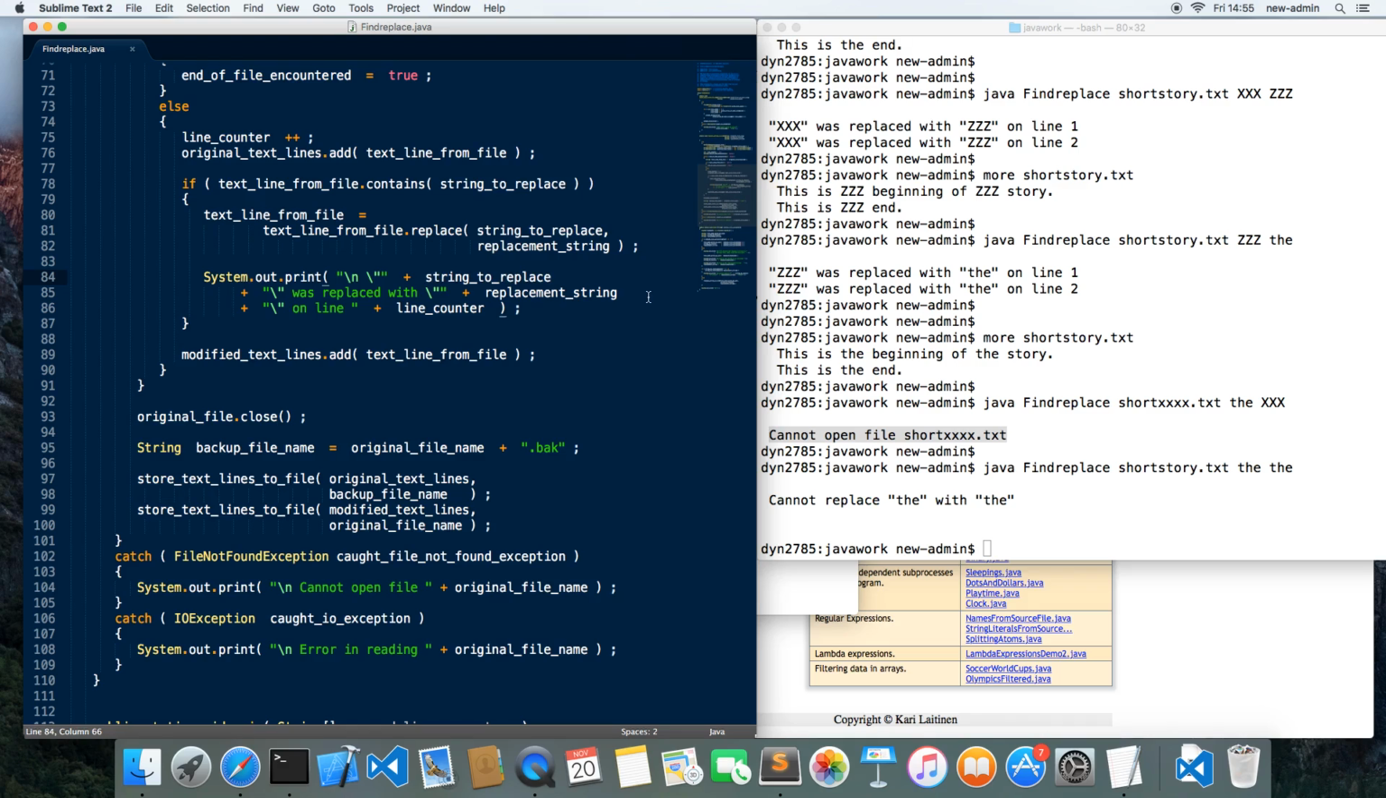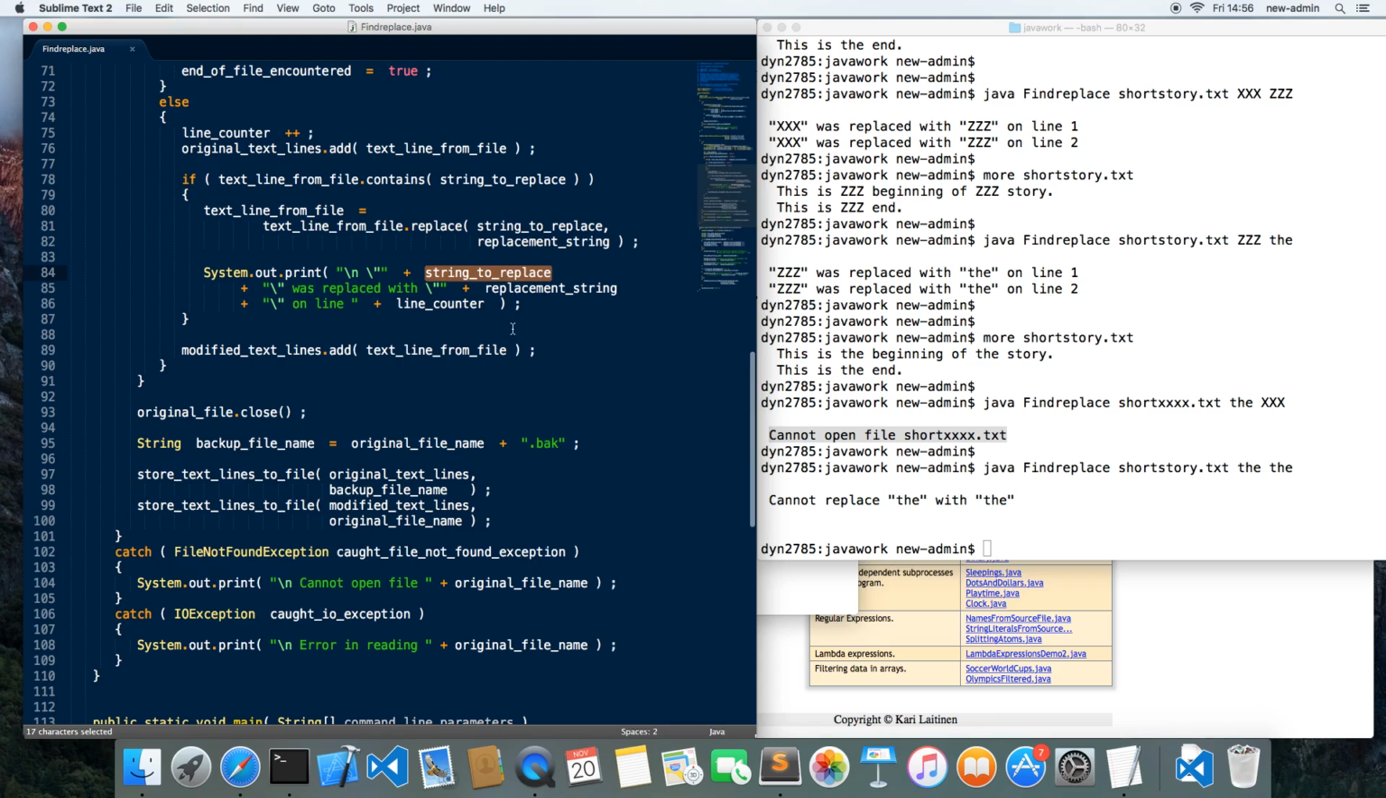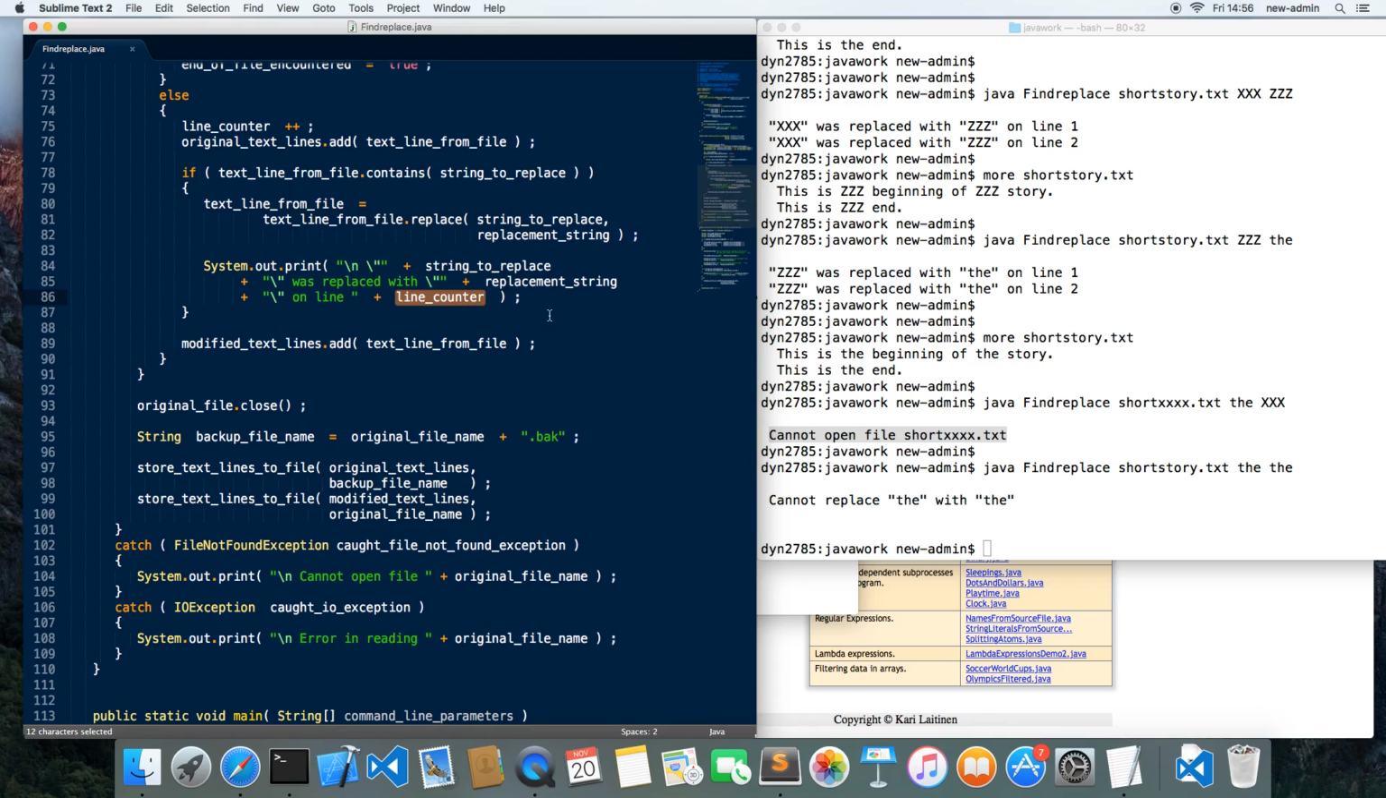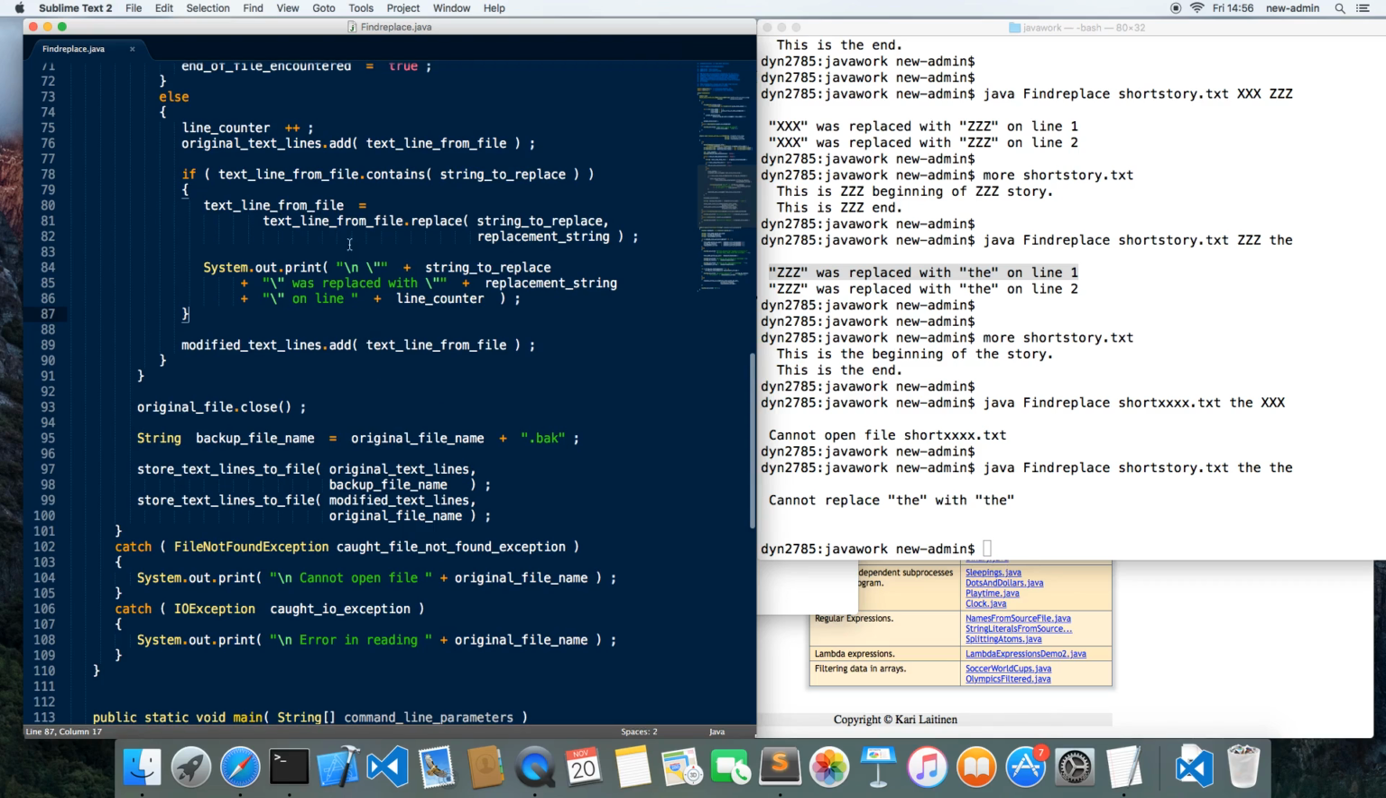And then we just print that string to replace was replaced with replacement string, and we print also the line number there. So you saw that the program prints these lines when it finds a line in which a replacement must be made. And when the replacement is made, you can see that we use the same string object here, so that this will replace the original line.